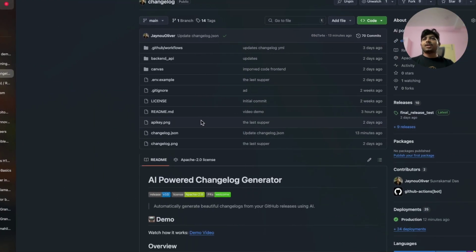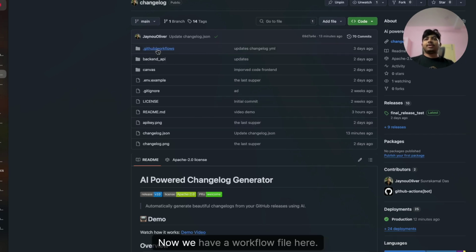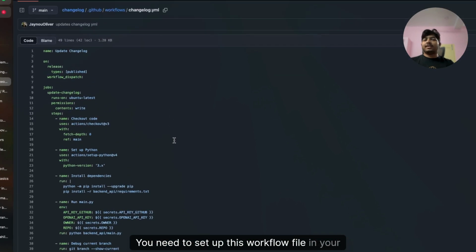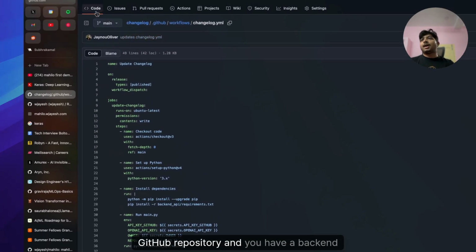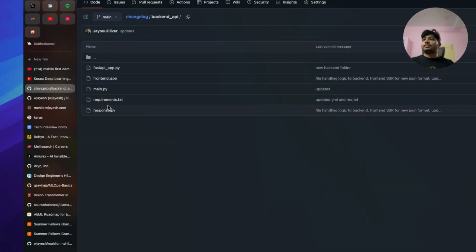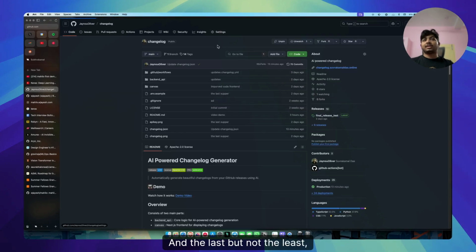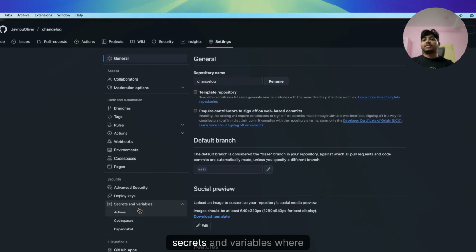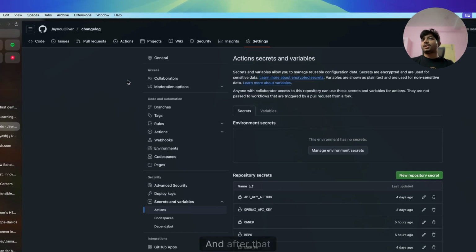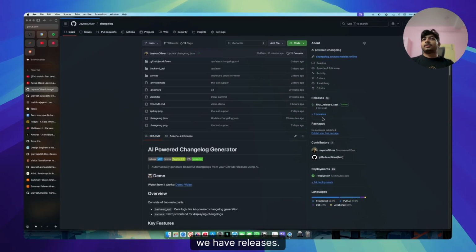So let's talk about the setup. How do you set it up? Now we have a workflow file here. You need to set up this workflow file in your GitHub repository, and you have a backend folder where you need to set all of this up. And last but not least, you have secrets and variables where you need to set all of this up. And after that we have releases.